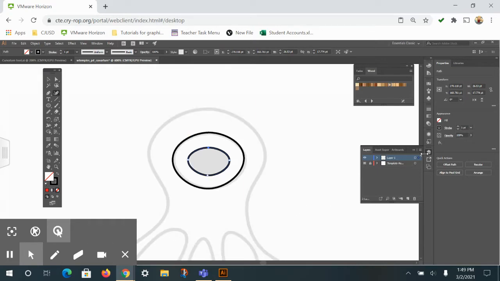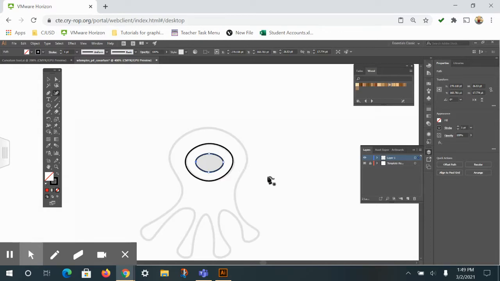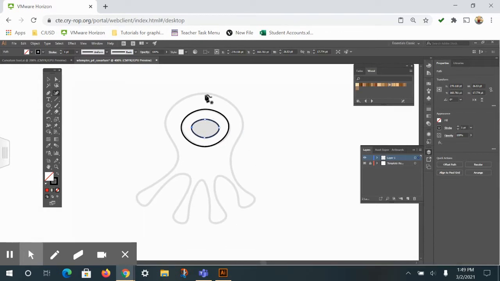All right, so the next part is a little bit tricky, and it takes a minute to get used to. So follow along, and you will get this. The fewer anchor points you have, the better your object is going to look. That's because the more anchor points you have, it kind of chops it up a little bit and makes it look a little bit rougher. So I'm going to do this in as few anchor points as possible.